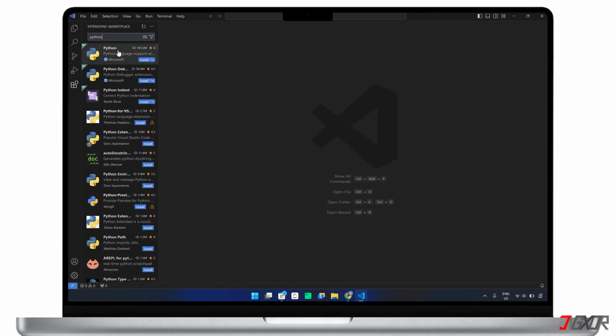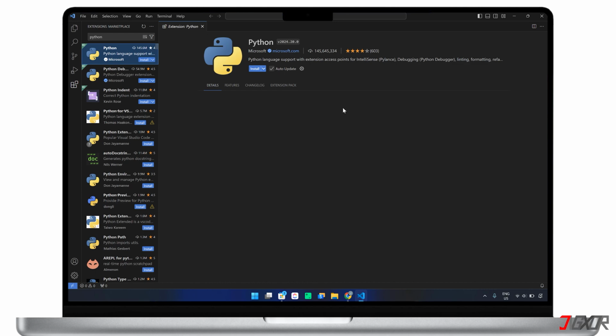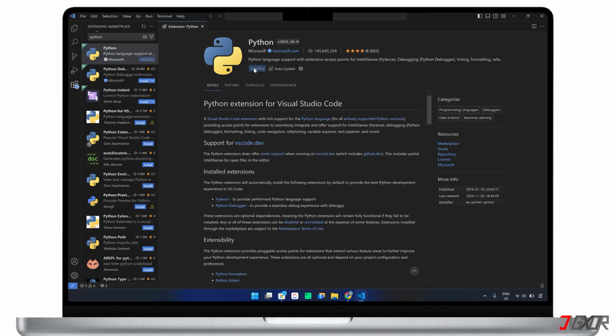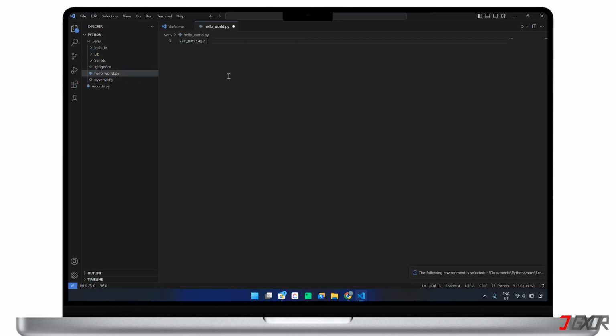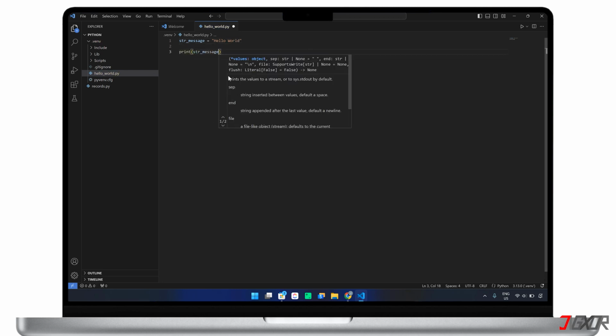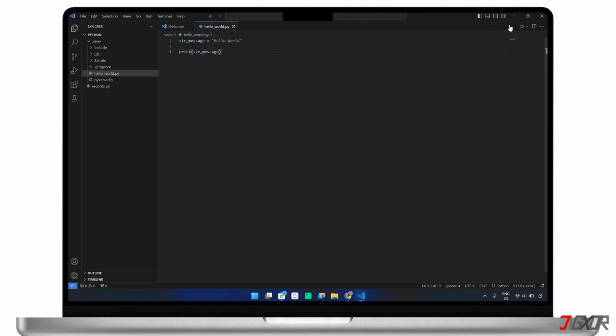Are you new to Python development and looking for a comprehensive guide to setting up a Visual Studio Code environment? Don't worry, it's easy to set one up with just a few tools and a few simple steps. In this video, I will walk you through the step-by-step process of setting up Visual Studio Code on your Windows computer. Let's go.